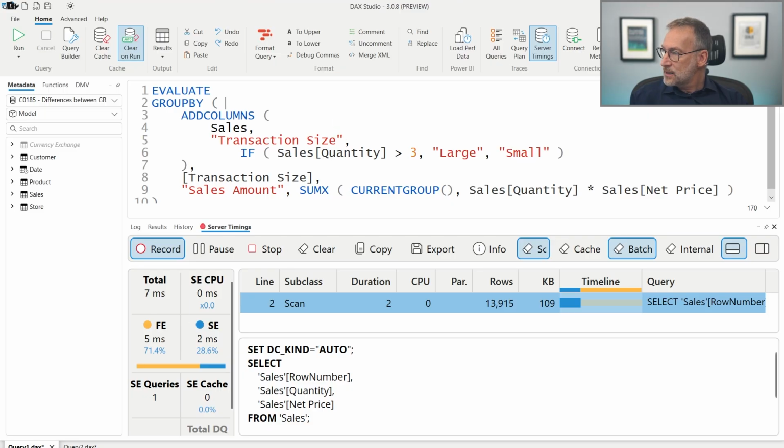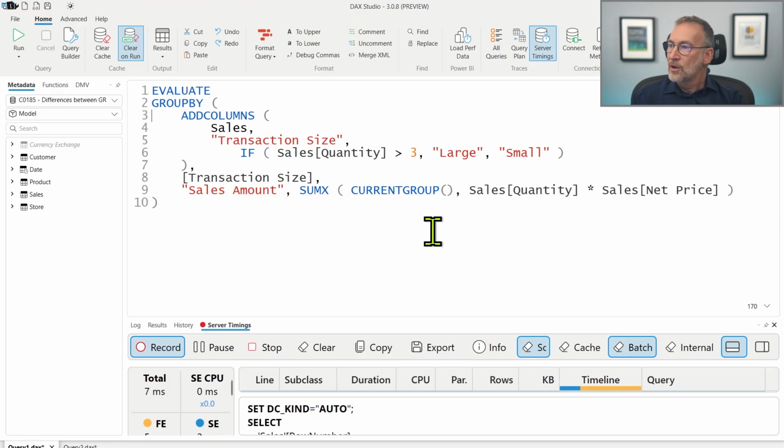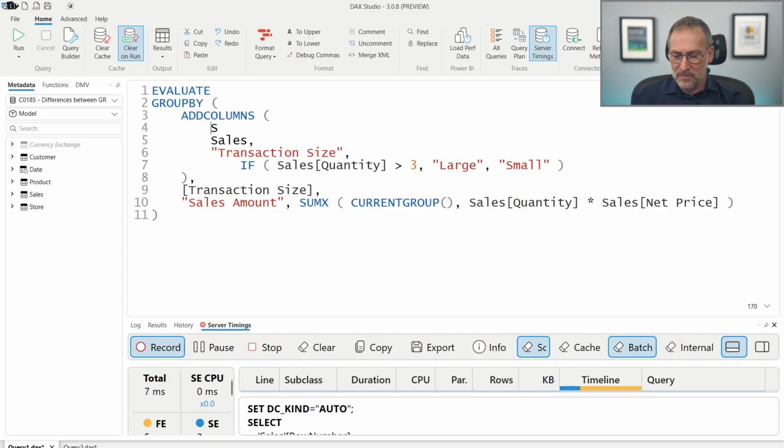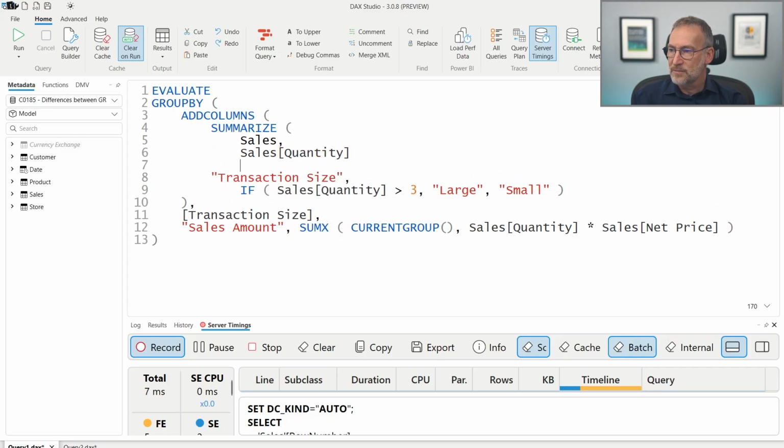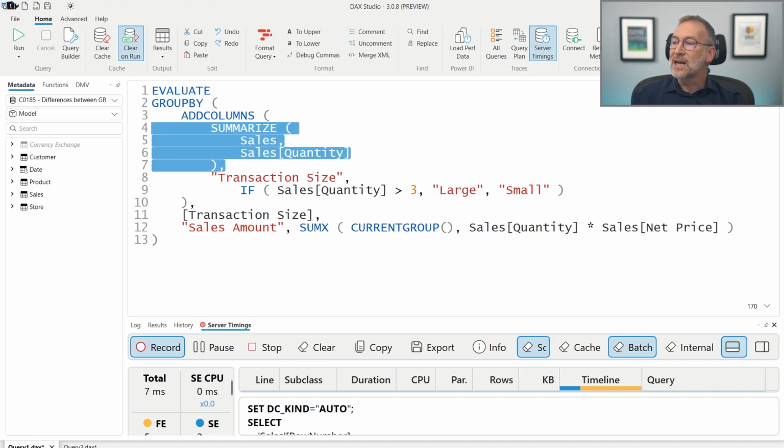What we can do is, again, let me look at the code. So I read the same that we have in the article. We add columns, and we summarize sales by sales quantity. Now, the result of this table is a table that contains one row per value of quantity. We have a small number of values in the quantity column, I don't remember, but around 10, 20 different values. So the resulting table will be very small.